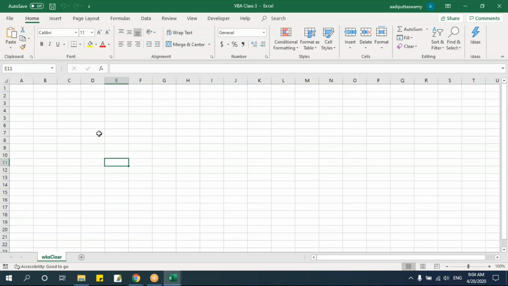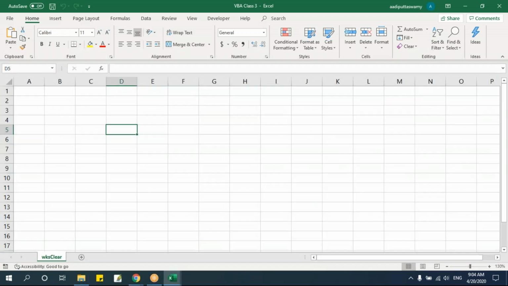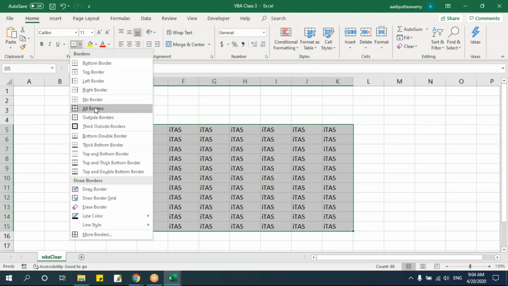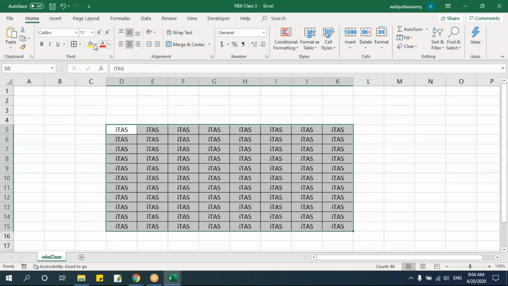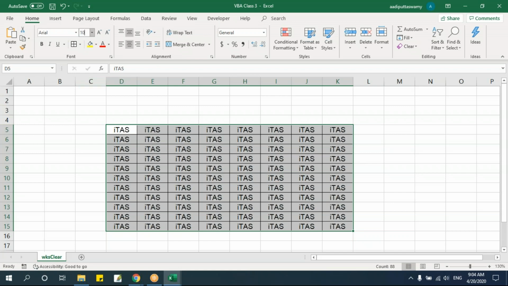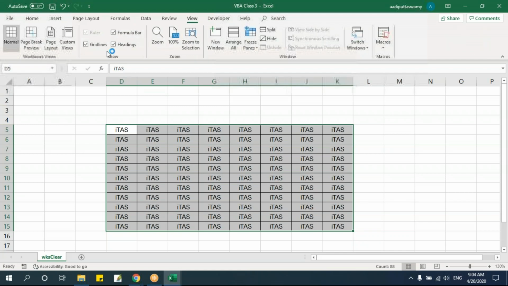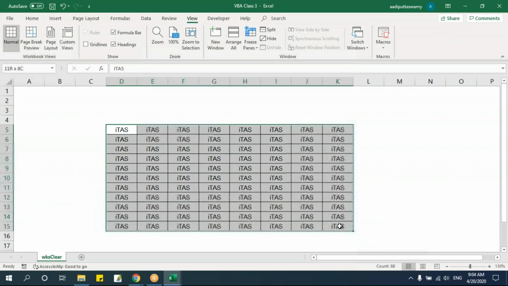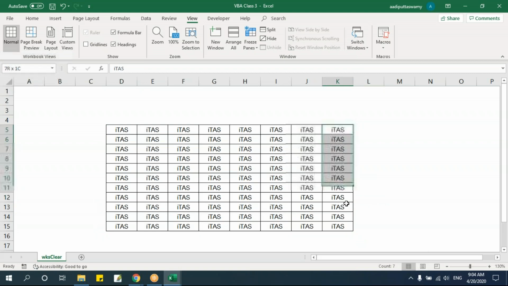Okay. So first we'll create one small table here. Just say yes, just make one table and then I format it. Then let me change the font and I will disable this grid line. Okay, so I have a table like this. Now what we'll do, we'll try to delete this data here, that is from K5 to K15.